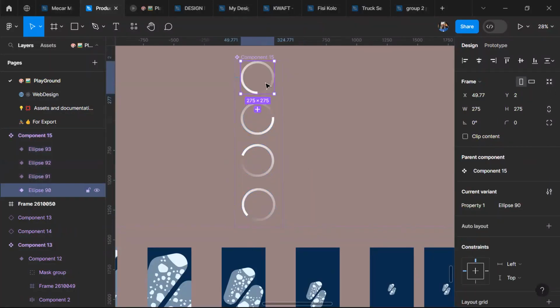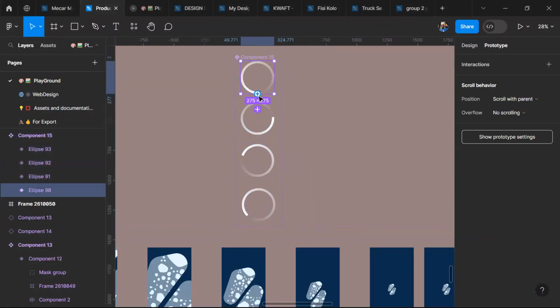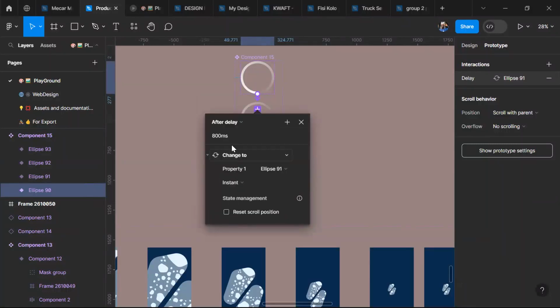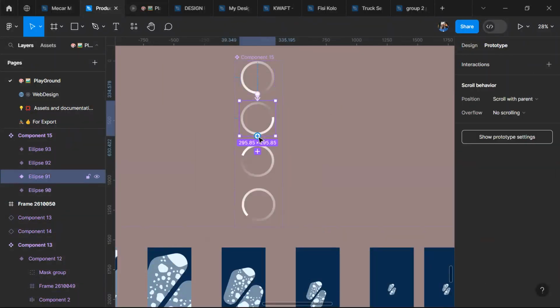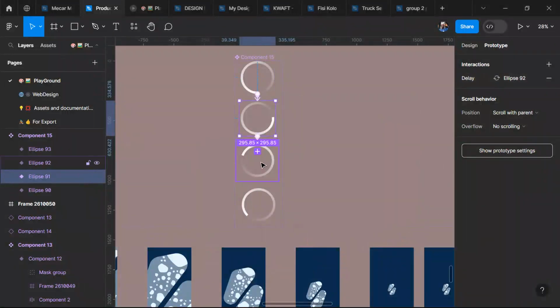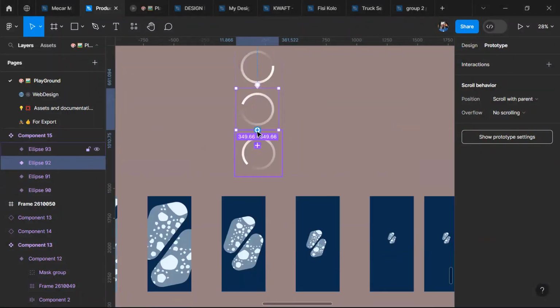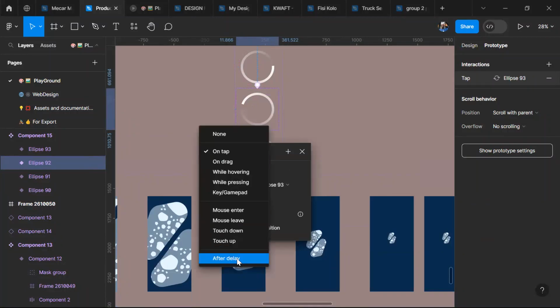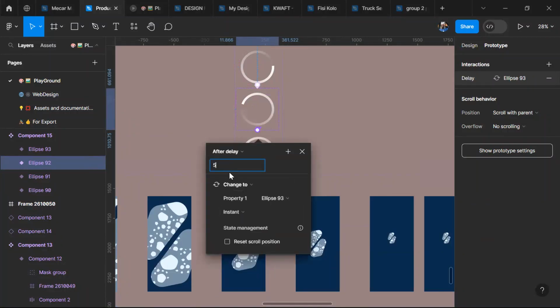So now I'll go to prototype. From this place to this place, after delay, let's say 50. So I'll just do that for this one. So 50 after delay, 50. Let's leave it as it stands for now. Let's see what that will give us. So also this one to this one after delay, then 50.